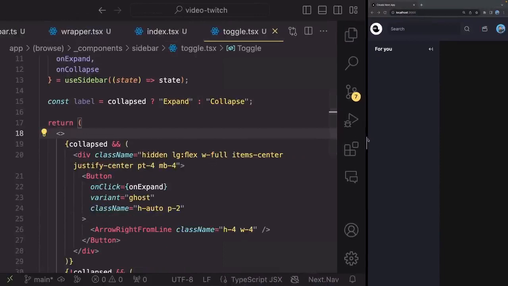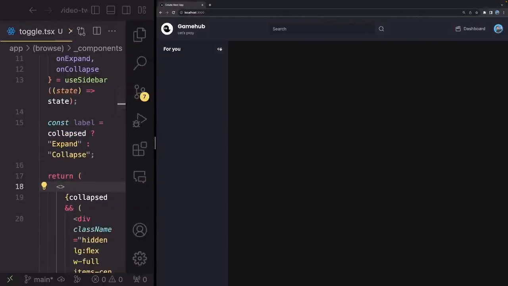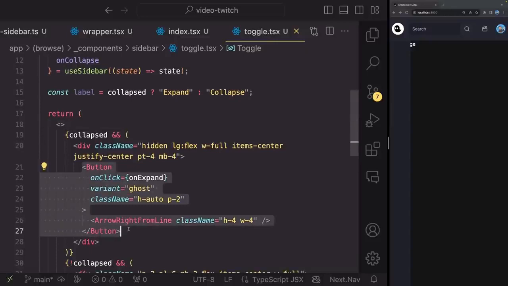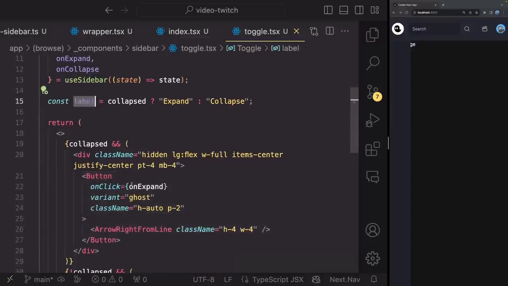Perfect. So now what I want to do is create a little indicator that when the user hovers on this, it's like a little tooltip or a hint to tell them, all right, by clicking on this, you will expand. By clicking on this, you will collapse. And for that, we're going to use this label right here. We're going to create a component called hint. So we can wrap these buttons inside of that, and then we're going to render this inside.